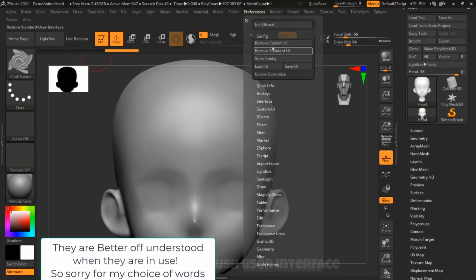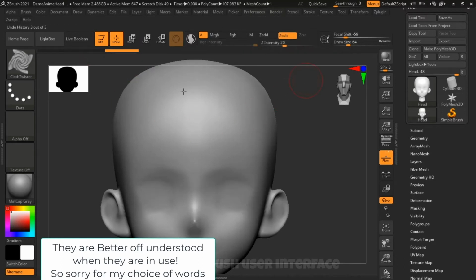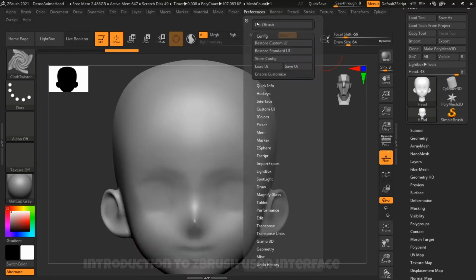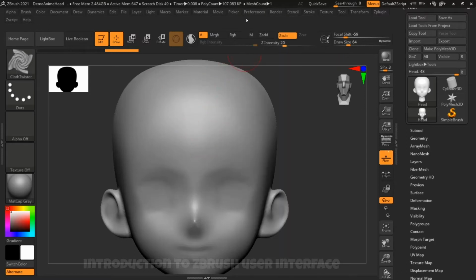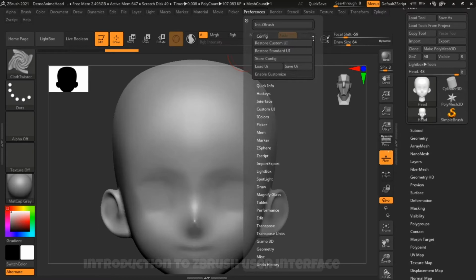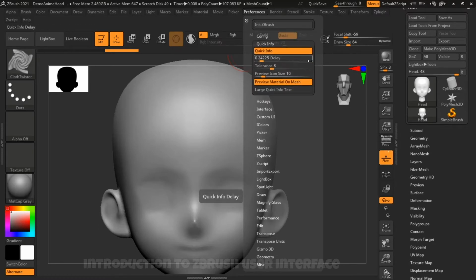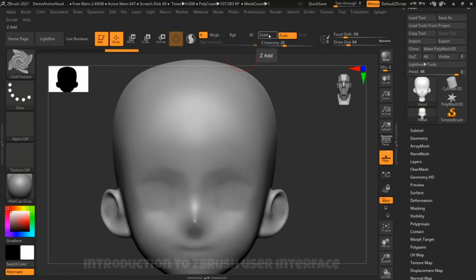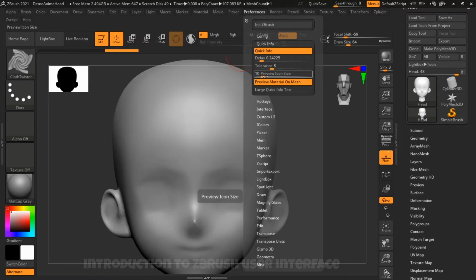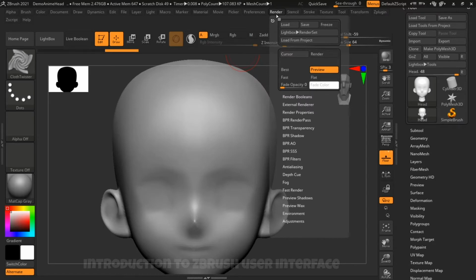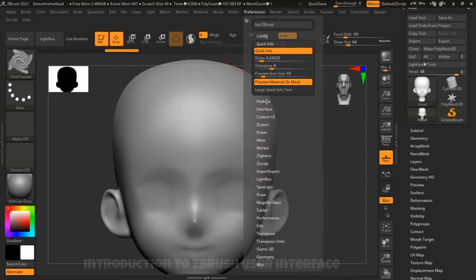This is to configure your UI, for example. If you have a customized UI you want to load, you can load it here. You can also customize your UI and save it so that you can use it some other time. This is quick info. If I hover around anything, it gives you quick info of what it does. So that's how to customize it. Maybe you want it to be reduced, or you want it to delay. Like I said, it's better understood when it's in use.